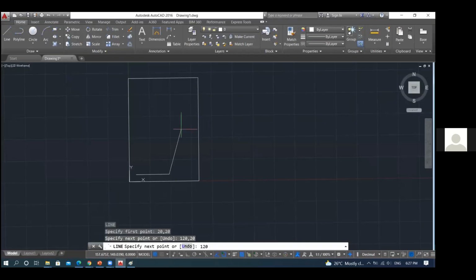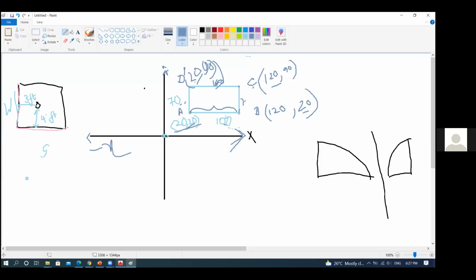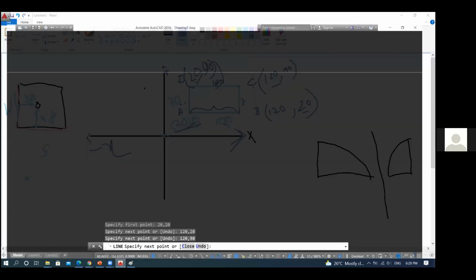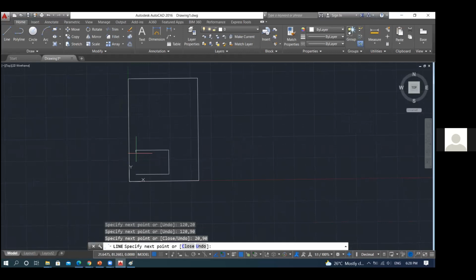20, 90, enter. Then you have to move from C to D. Coordinate of point D is 20, 90. That means you have to give 20, 90. See, D point also been assigned, but this is angle.